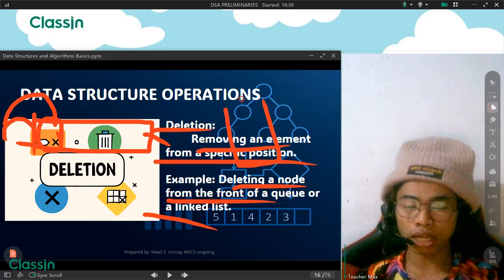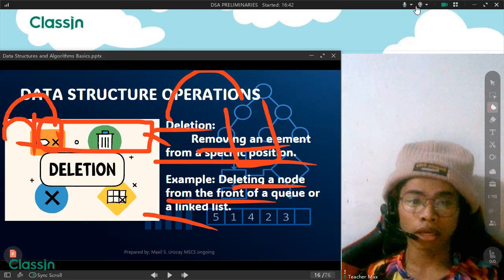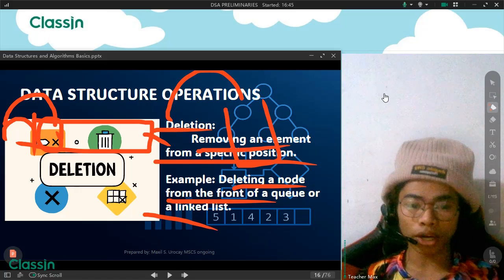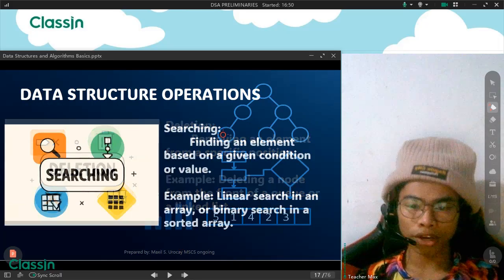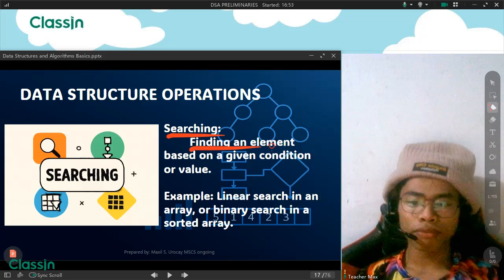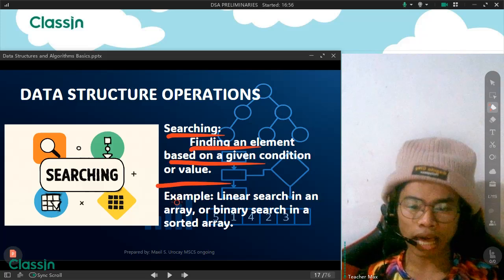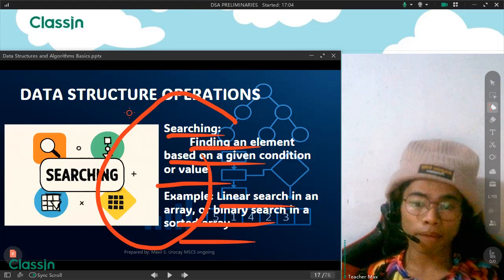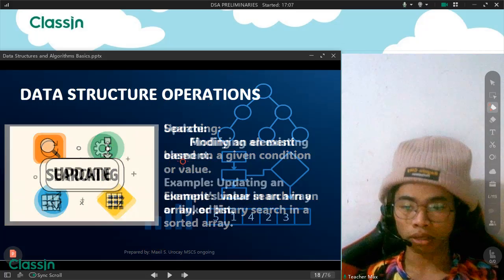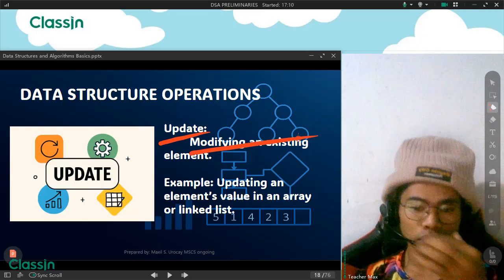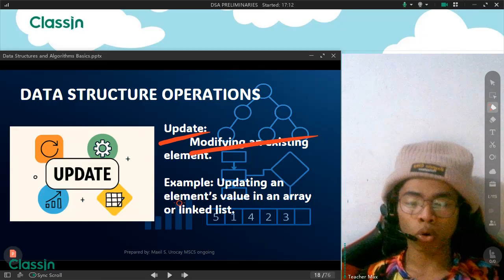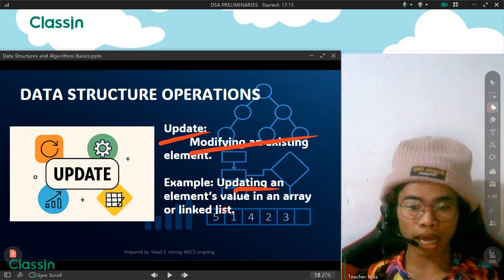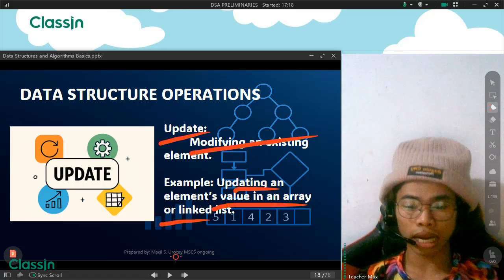In your stack, you can easily delete the top element. Now, unlike that, if we are using an array, you can delete anywhere. Then we have searching, finding an element based on a given condition or value. Example, linear search in an array or binary search in a sorted array. We'll picture out how to deal with linear search and binary search later on. And update, modifying an existing element. We're just changing the specific element value in an array or linked list.